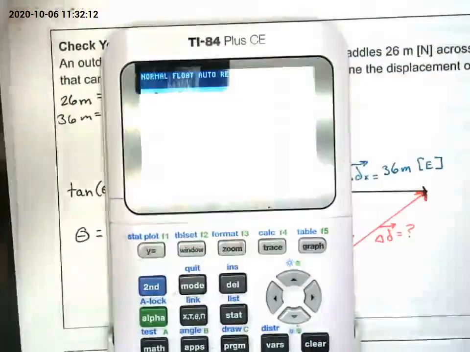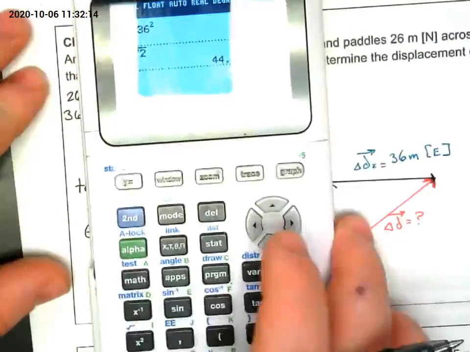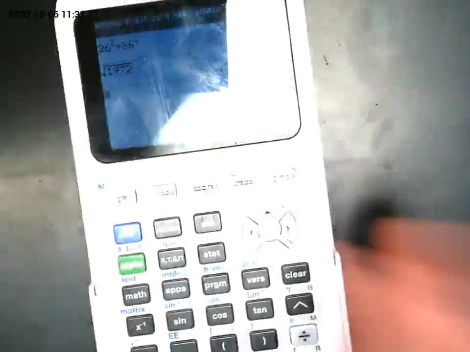Let's see if I can get this. Where's the shadow at? Oh my goodness. Nope, that's the camera. Yikes. Oh my god. Here, I'm going to do this.